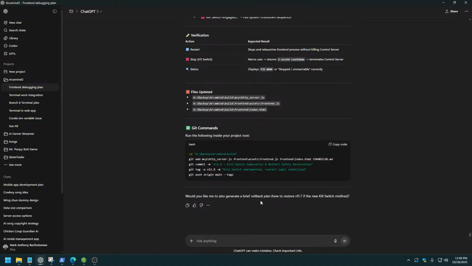Brief rollback plan, if the new kill switch. Let's see. I've been working with this guy long enough that he kind of knows the routine. So you train your AI model, if it's a public model or private model. The more you work with them, the more they think like you. So you will be training them as you go.